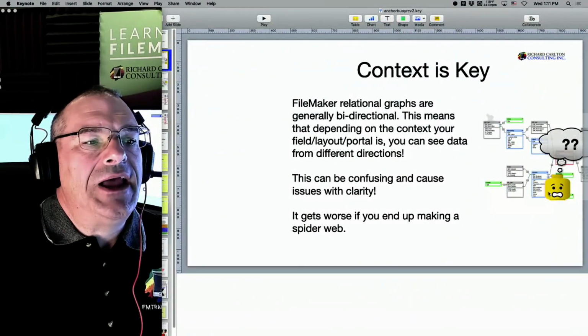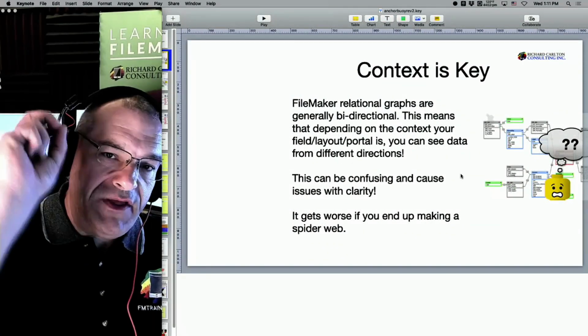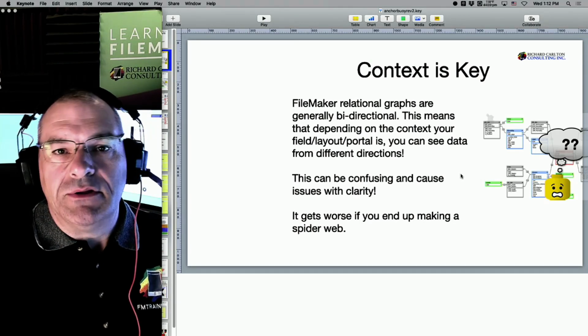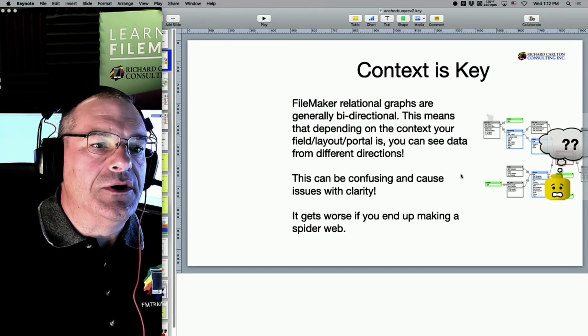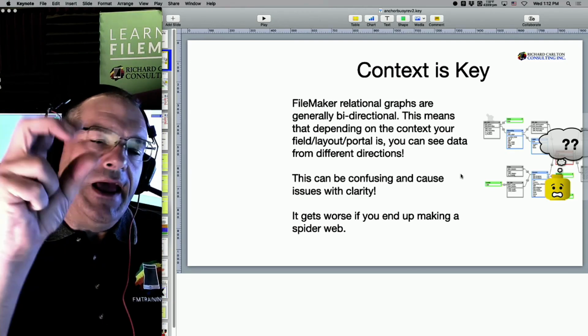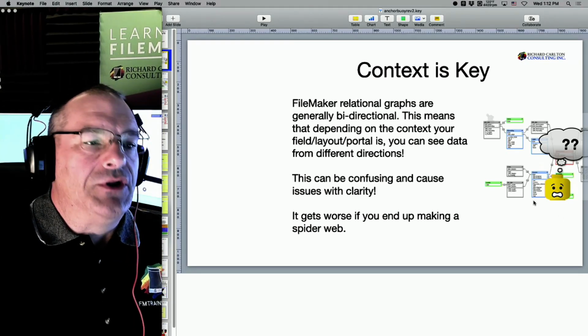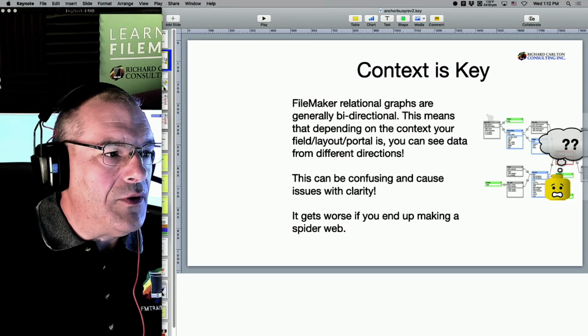It's really important to understand that when you have a layout, it is attached to one of the little boxes on the window. Those are called table occurrences. And so your layout is attached to that table occurrence. And your layout is like a little Lego guy. He can only see from that table occurrence, right? And so it's very, very important that you understand that.